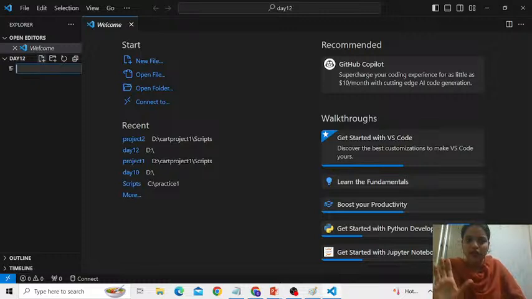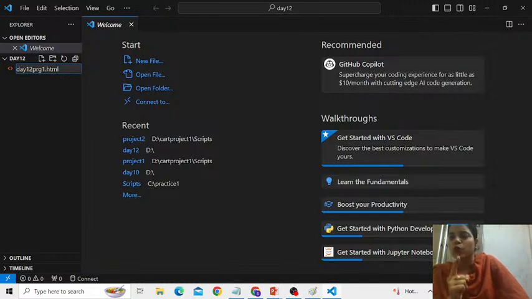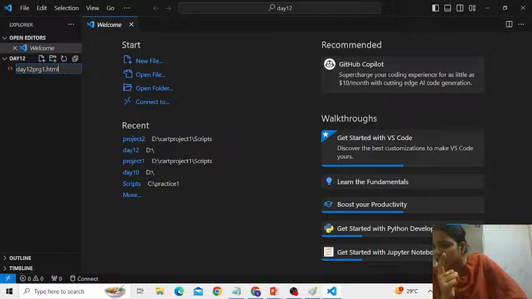Inside this folder, I create one blank file. Let me call it day 12 program1.html. Remember, any HTML program always has an extension .html. We all understand the concept of extension. Like a file created in Notepad always has an extension .txt. A Microsoft Word file has an extension .doc. So many examples to give this way. Likewise, a program written in HTML will have an extension .html.